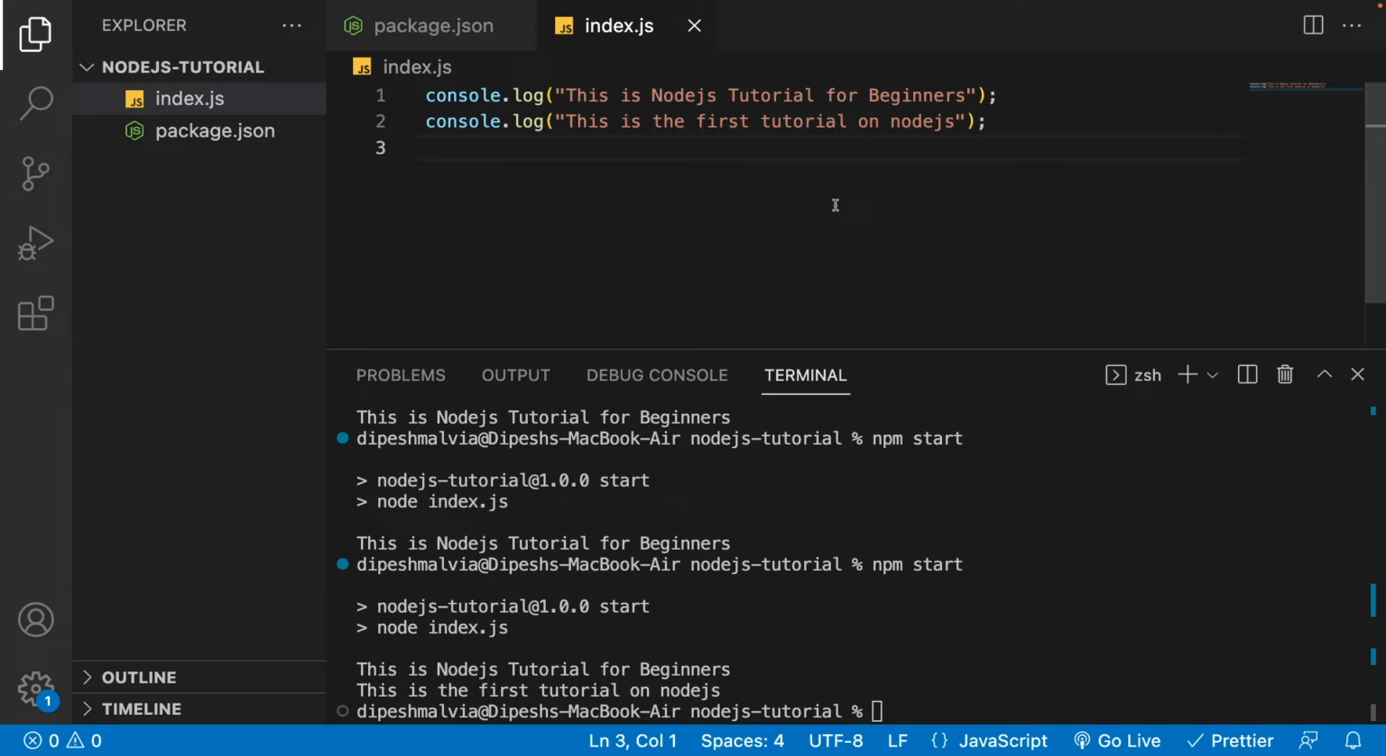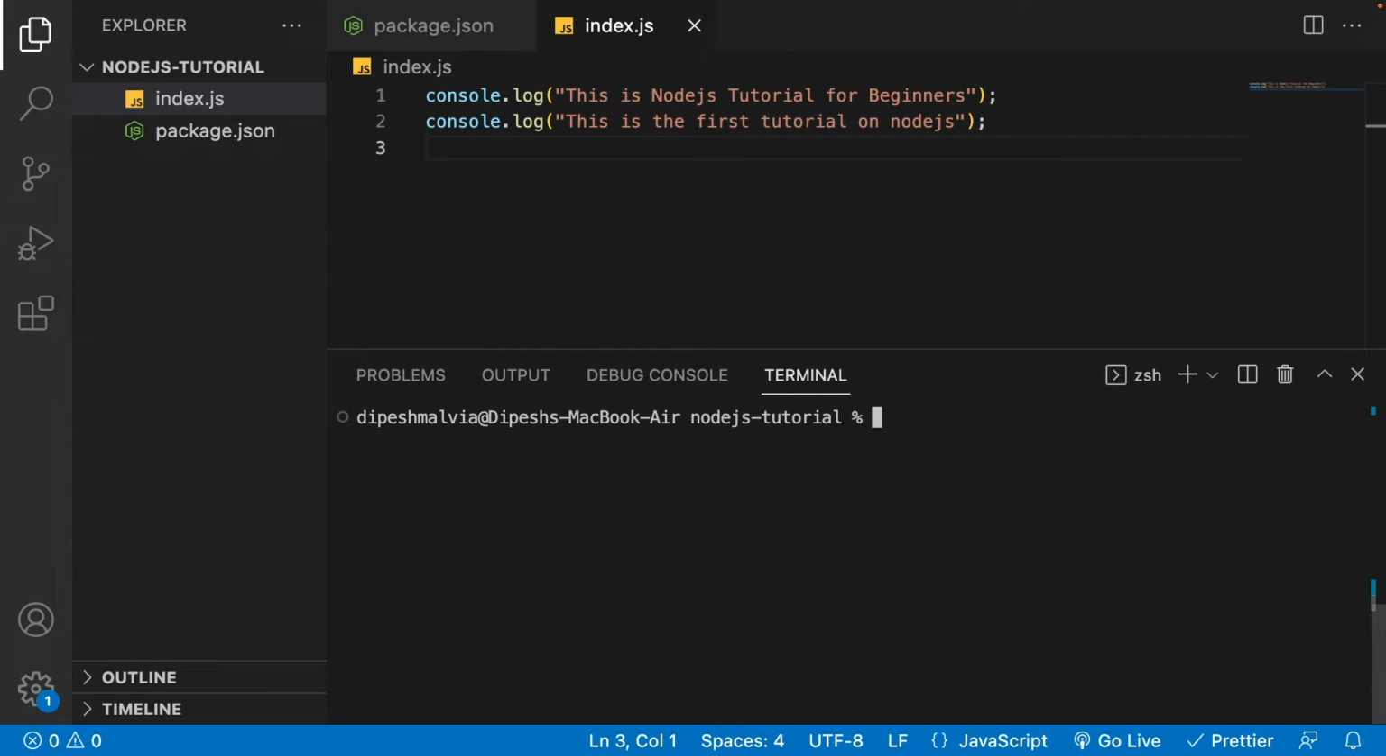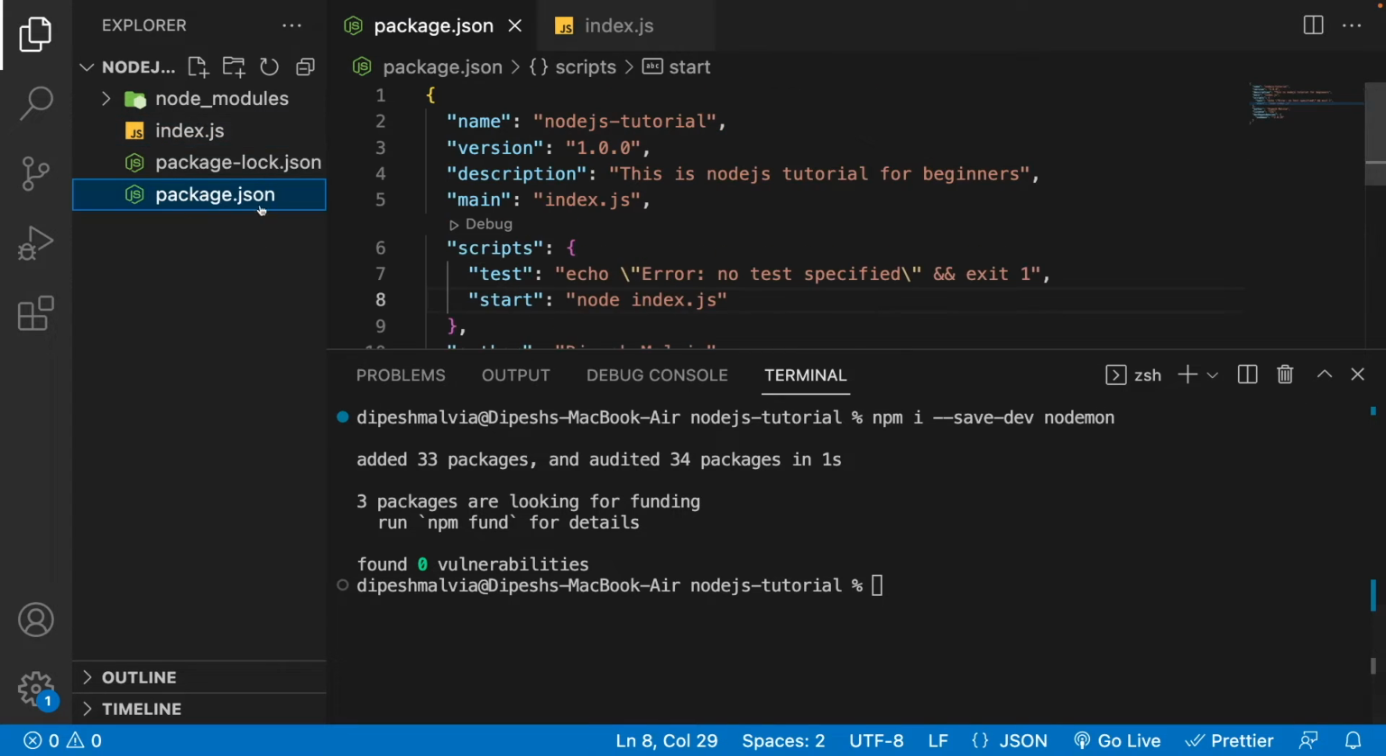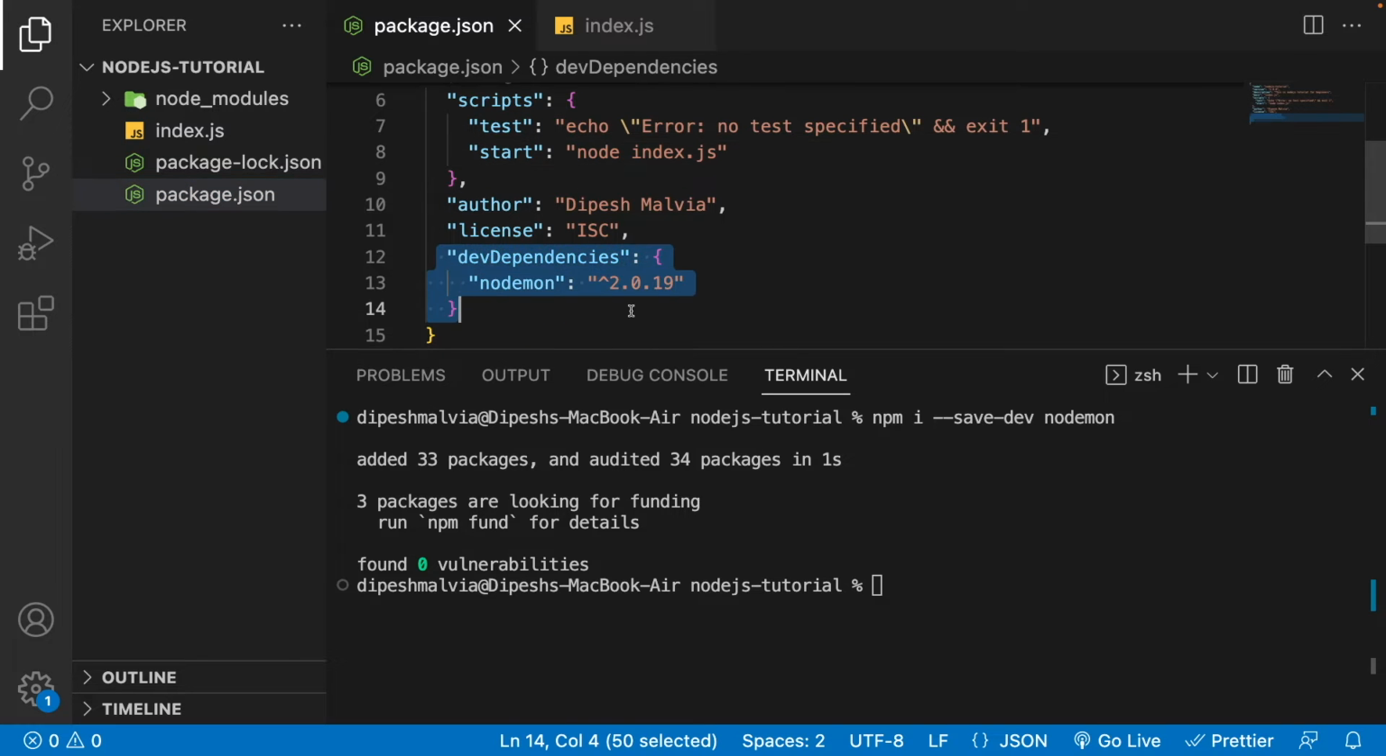For that, we have a package called nodemon. So let's install nodemon. I'm going to clear the console, and then I can run npm install -g nodemon. Either you can install it globally so that it will be available on all the projects, or you can just install it for this project as a dev dependency. For now, I will just install it as a dev dependency, so I'm going to use --save-dev, and then I will hit enter. This is going to install nodemon. Now let's go to the package.json, and you will see that under the dev dependencies we have nodemon.